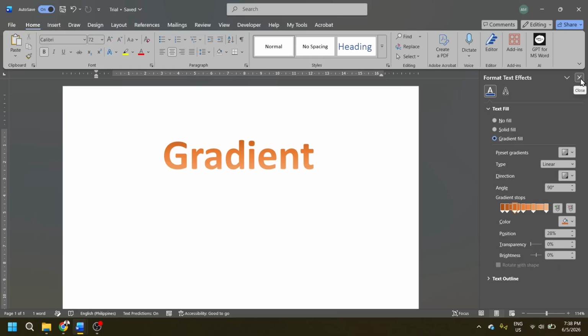And that's it. You've just leveled up your word game. From now on, you don't have to settle for plain black text. Go ahead, experiment with those gradients, and make your next document something people actually want to read.